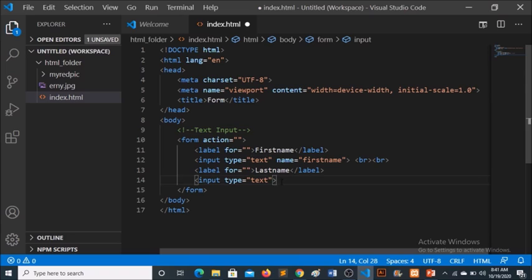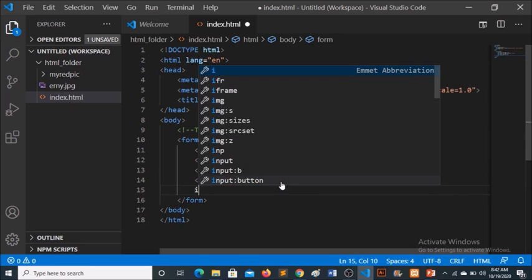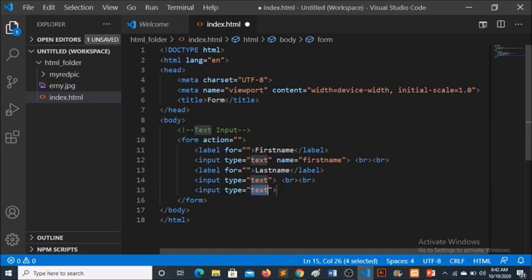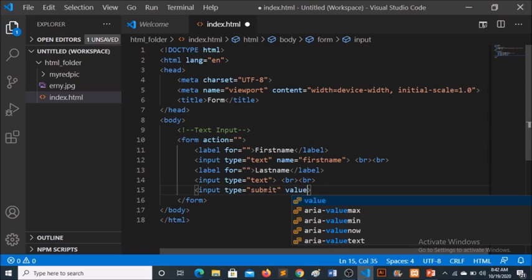I will create the submit button. So let's create the submit button. To create the submit button, the same input type. Then the input type for submit button is not text, it is submit. So we're going to write the submit here. Then let's give it the value. The value should be, let's say, submit form. Submit form is the value of our submit button.